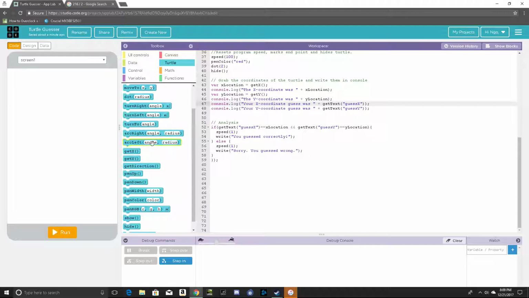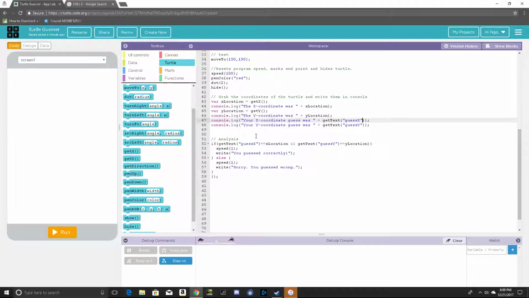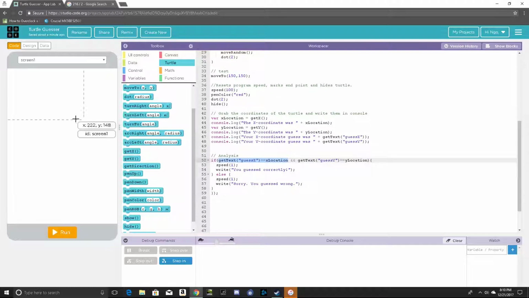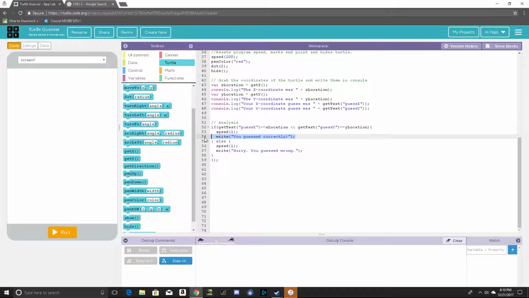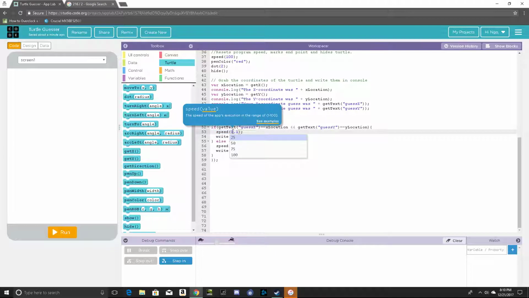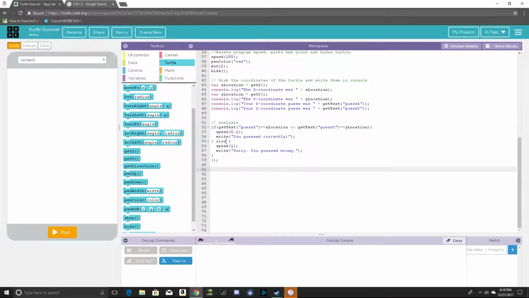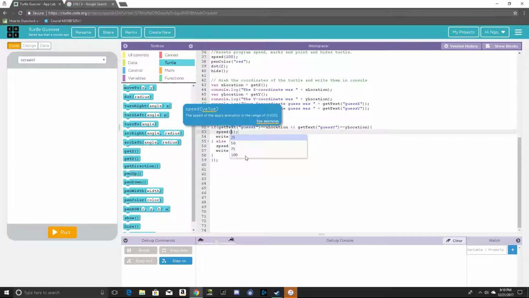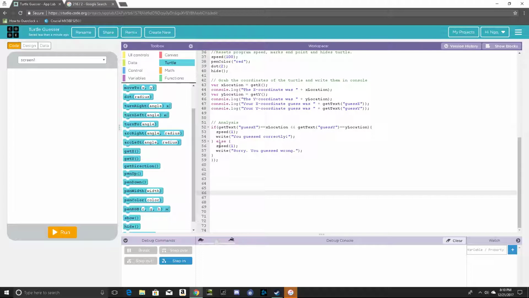And the last part is the analysis, where basically, if the guess right here is equal to the x location, or where it stopped, then they did it correctly. And speed 1 is just kind of a little dramatic effect, like waiting before the pop up. Actually, I can make it 0.1. It'd probably work, I would guess. Let's see if it worked. Actually, hold on. I don't think I can do that. Whatever. Anyways, if it's not equal, by the way, x and y both have to equal the guesses, then they guessed wrong. It's basically that simple.